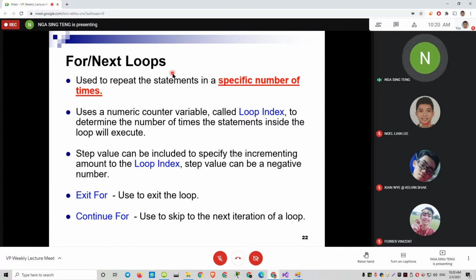So for next loops, this is used to repeat the statement a specific number of times. If you know how many times you want to loop, then you can use for. That's the for loop in programming. When you have a do while loop or a while loop, you don't know how many times, until the condition is not met. Then you stop, terminate. But for this for loop, make sure you know the number of times you want to loop.